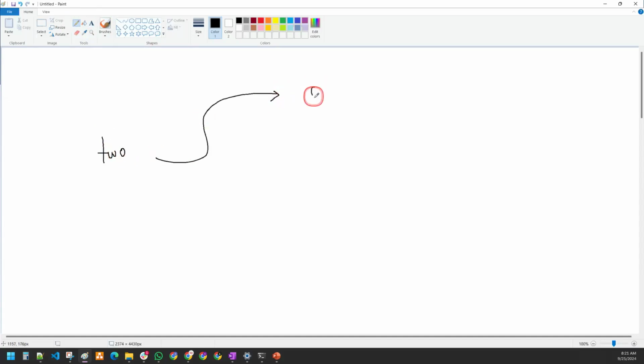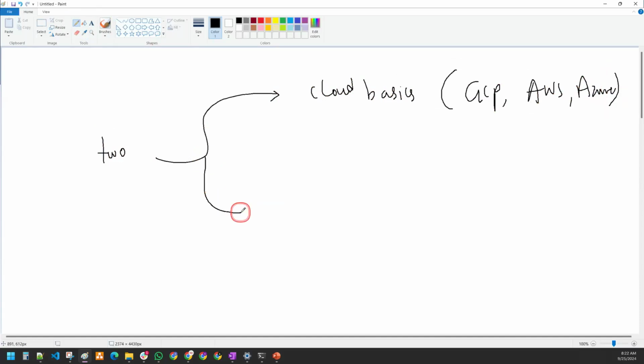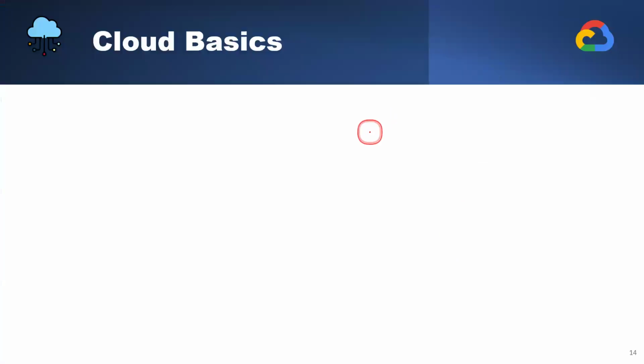First part is cloud basics. These basics are common throughout all the cloud platforms. If you are learning these basics, it is the same. I am telling in the GCP, but it is the same in AWS, and the same in Azure also. And the second thing is that we wanted to become a data engineer, so we need to learn about the data engineering tools. So I'm going to tell about what are the cloud basics that we are going to cover and what are the data engineering tools we are going to cover. Let us see.